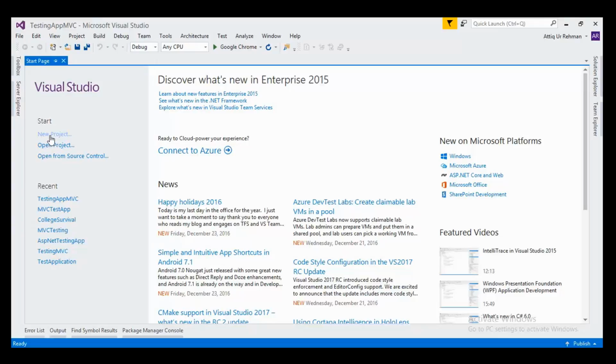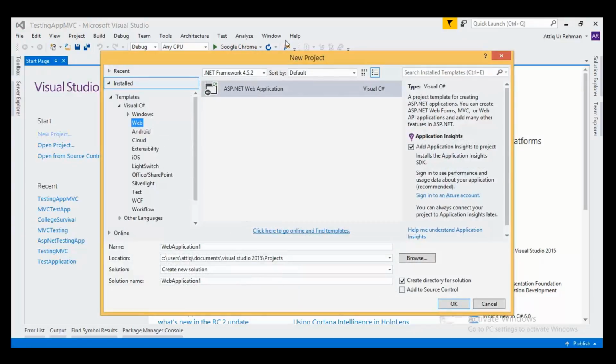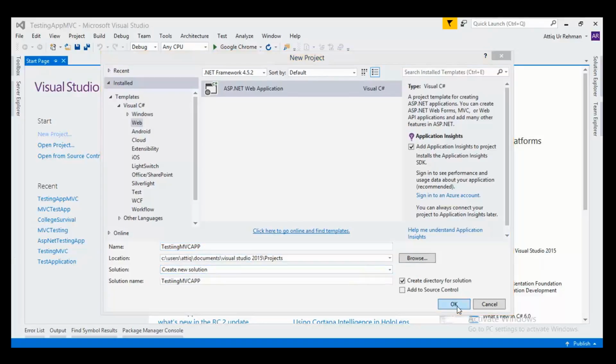So I select New Project, then a window opens. From this window I have to select Web, then ASP.NET Web Application, then I have to give it a name: Testing. I have given it a name, then I'll click OK.